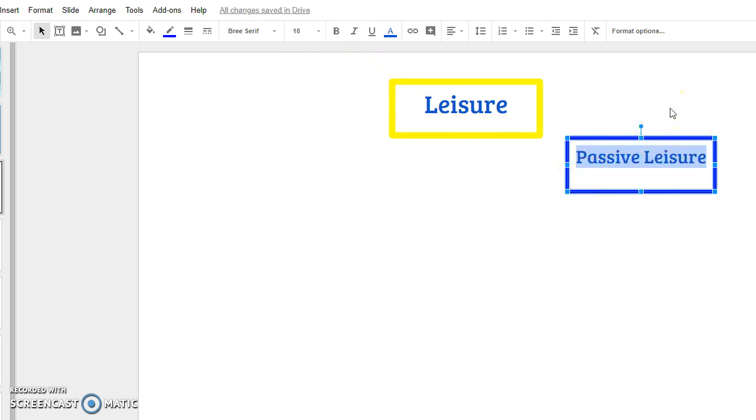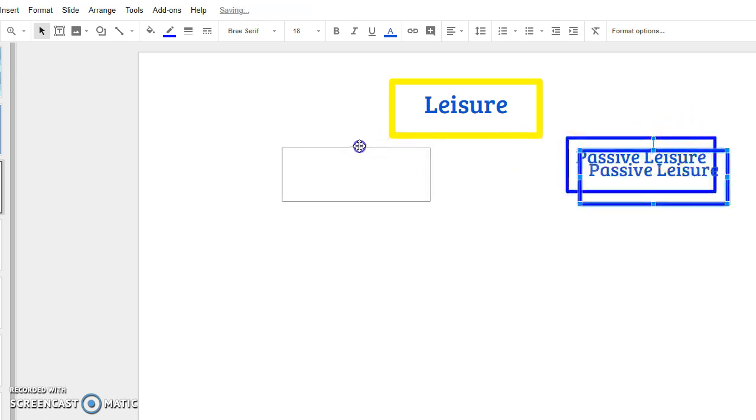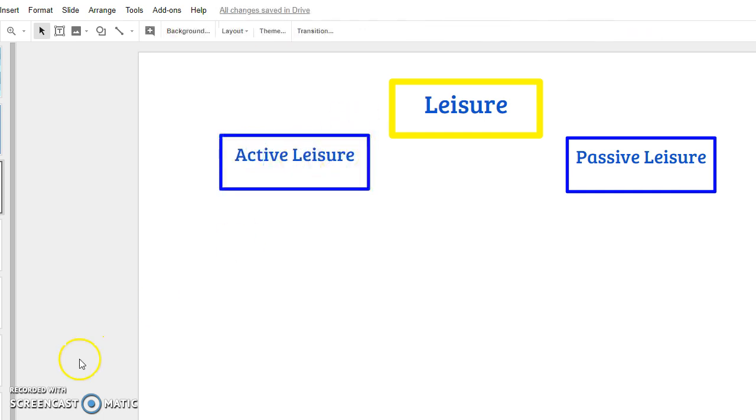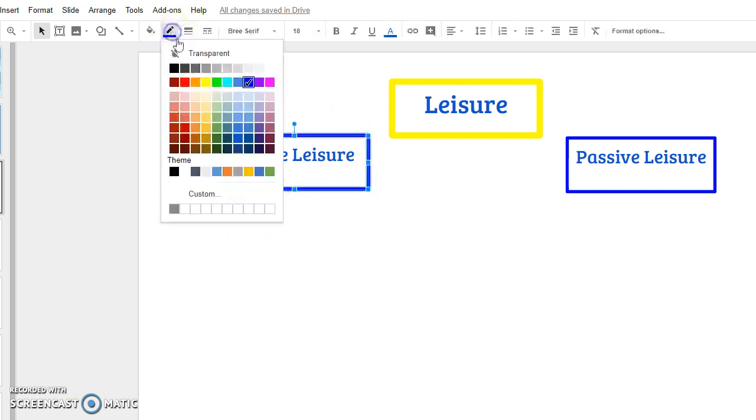Okay. Now that I've done one side, I'm just going to click on that box, copy and paste it, and move it over here, make it active leisure, and then let's change the color of the box. Might go with some relaxing green on this side.